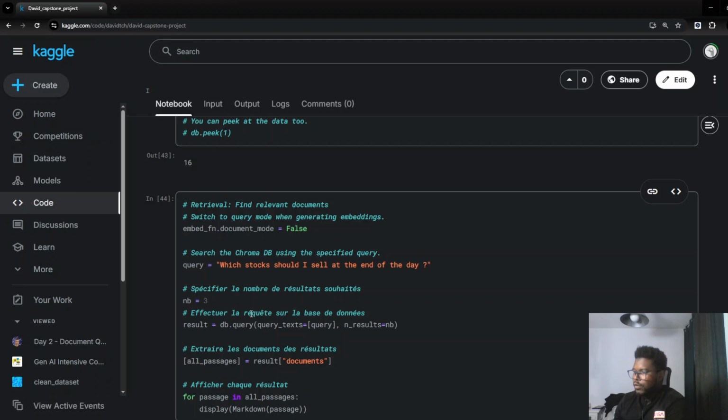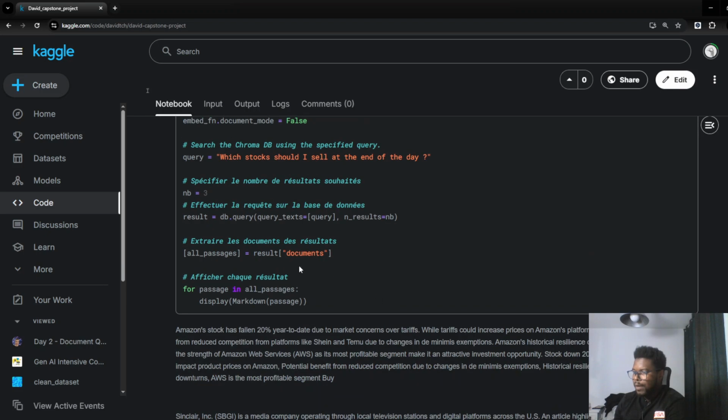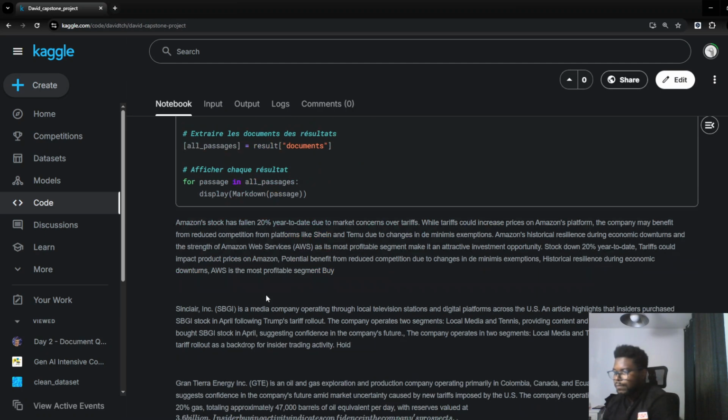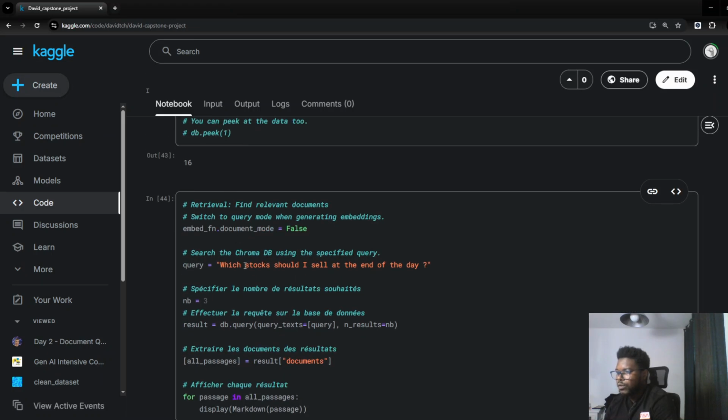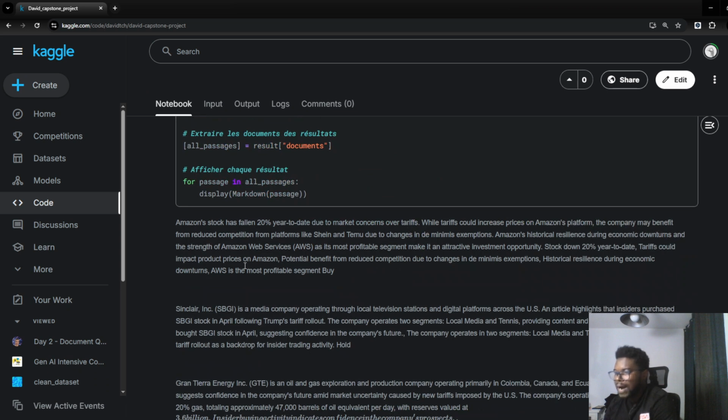Perform the request on the data in the vector database. You see here we have database dot query and the number of results we want to see. We extract the result from the document here, and we display the result. And as I mentioned before, here we want to know which stock we want to buy.